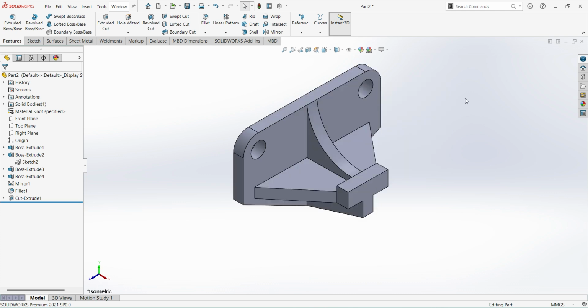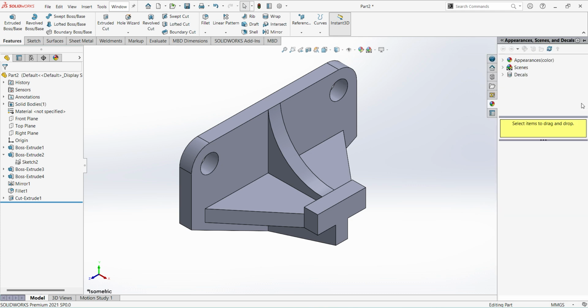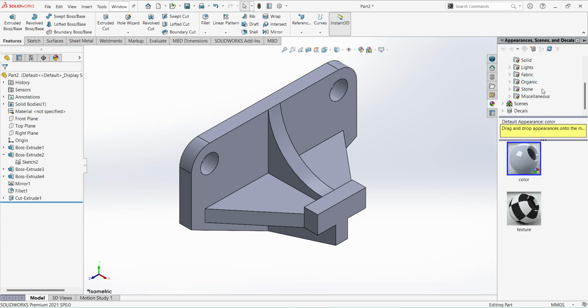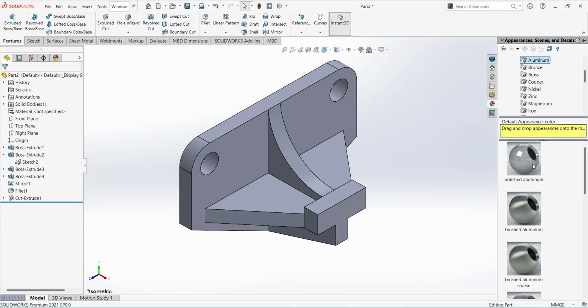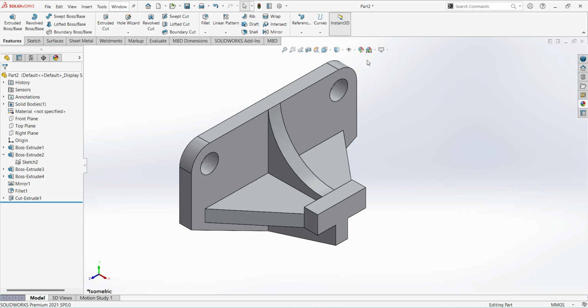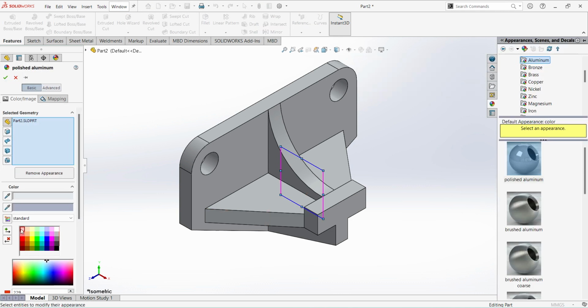Control 7 for ISO view. Assign the material. So you can assign material here as per your requirements. I will go with aluminium, the polished aluminum. Select edit appearances. So you can assign the color like this.